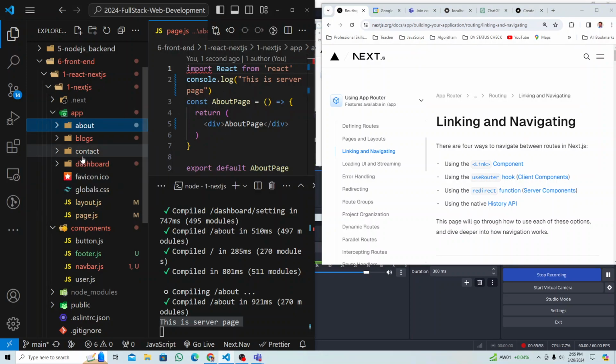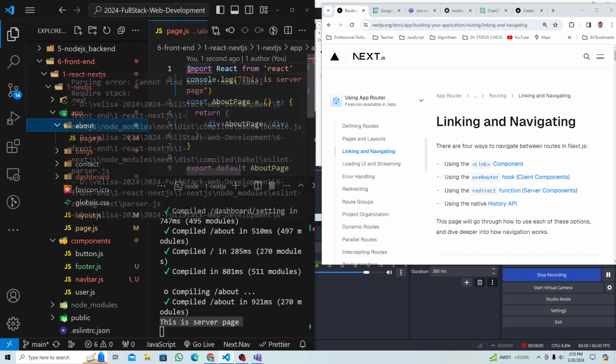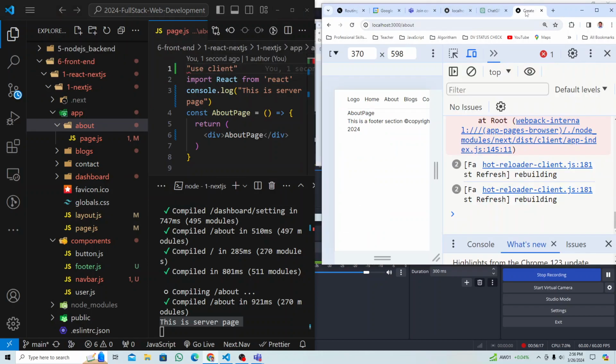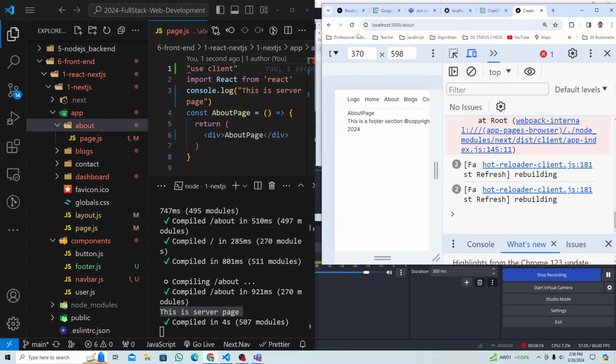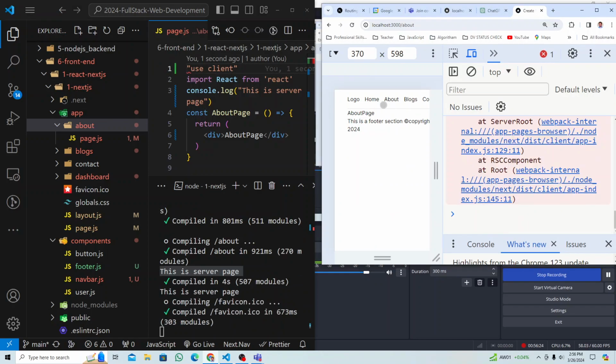So I can make one. Okay, let's make this about page a client page, right? How are you going to do that? Just go to the top, right, and put this called use client. That's it. Now this page becomes a client page. And how do we know that? So I will refresh the page again, right? And okay, something happened. Just click on about.